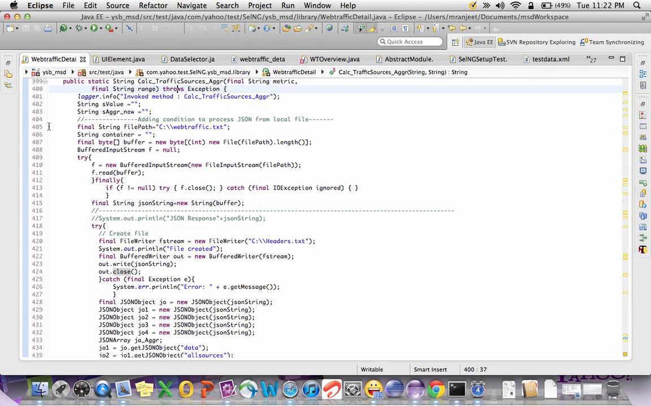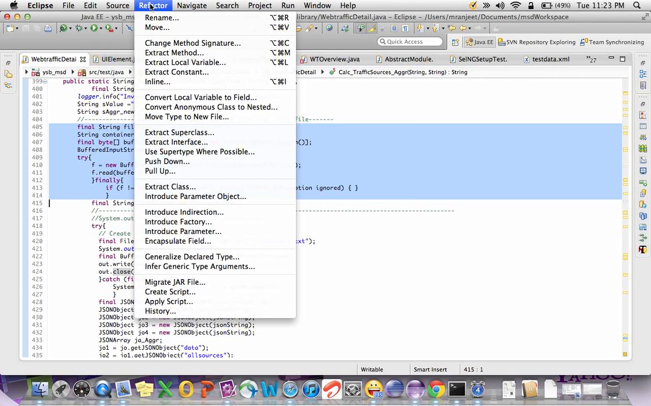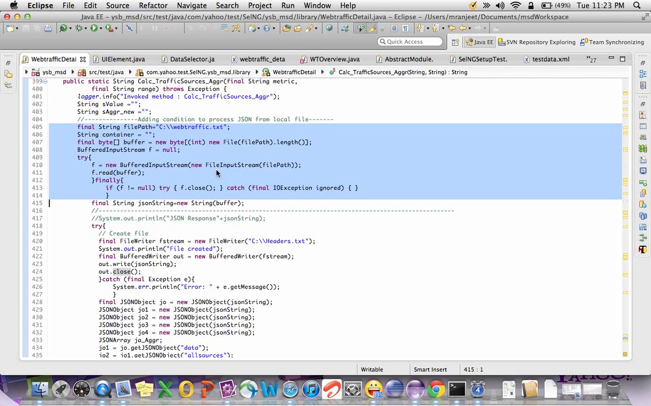As you can see, there is this file operation which is happening, and this can move into a separate method in itself. So let's see how Eclipse can help us in doing that. Within Refactor, we see this operation called extract method. This helps us in extracting a block of statements into a separate method. Let's do that.